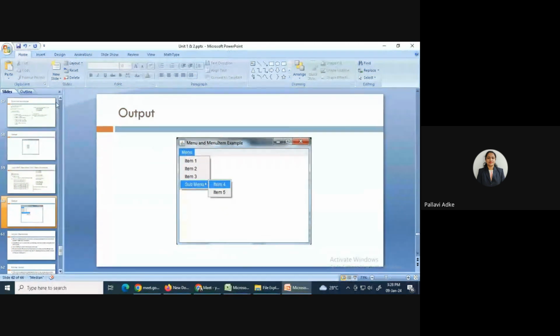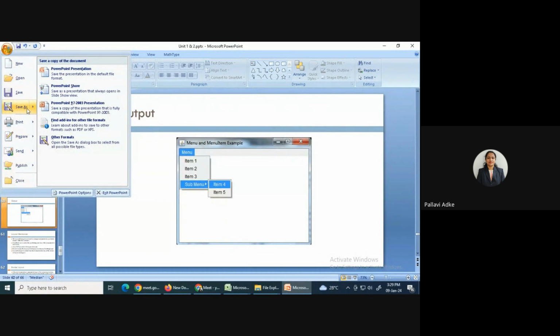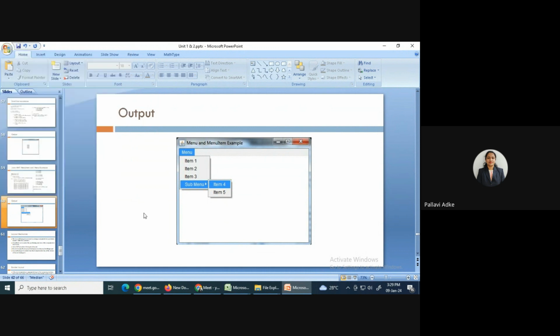So here just one example. Only for the home we are considering. So in the same way, only one menu we have considered. Inside that menu, suppose these are the options: item 1, item 2, item 3, and in the sub menu, item 4, item 5. Okay, you can change the names over there, just for understanding purposes. So this should be the output. This is the visualization of the output.